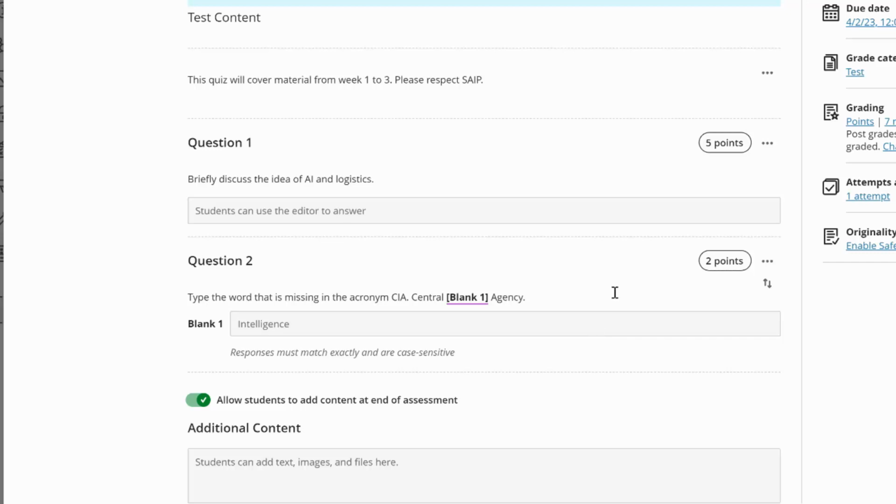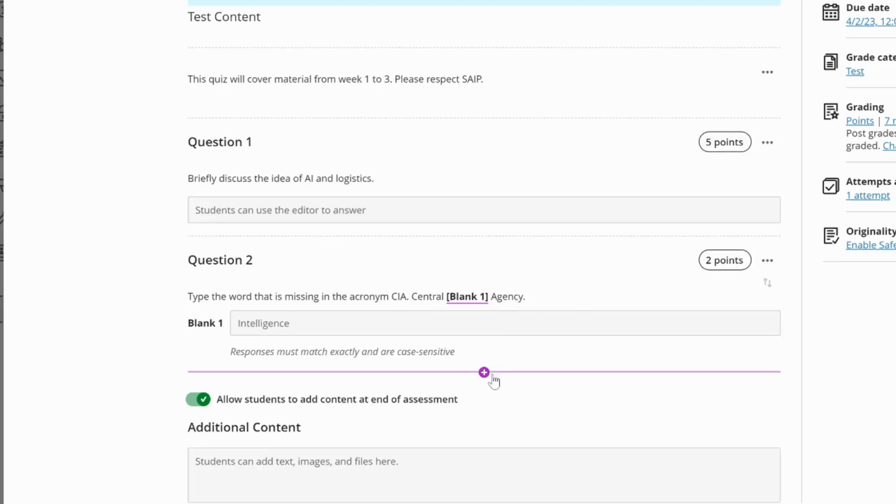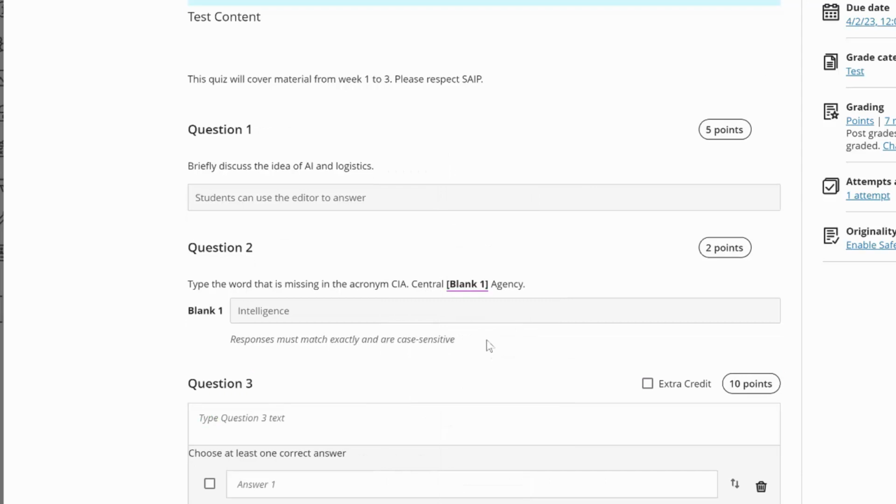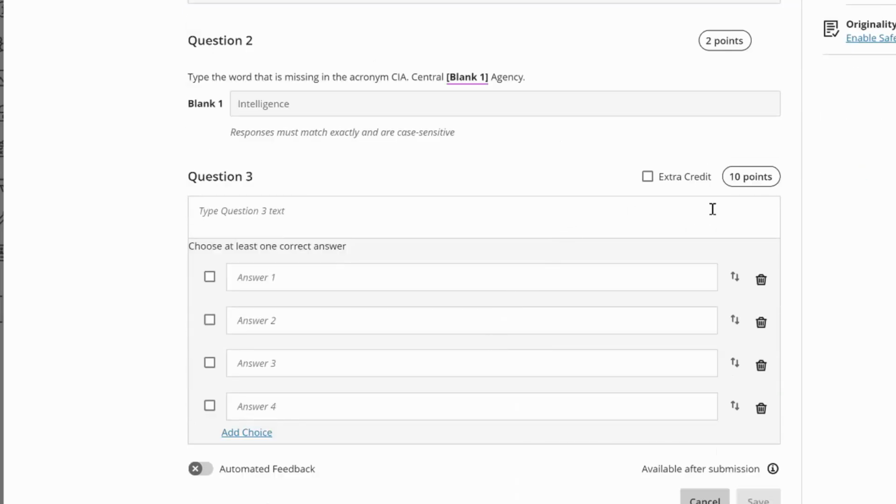Now, let's add one more. Plus sign. I'll do hotspot and matching later on, but let's do a multiple choice, because that one we all know. I'm not a huge fan. I think we should all avoid multiple choices as much as we can. At best, it's worth 1 mark.